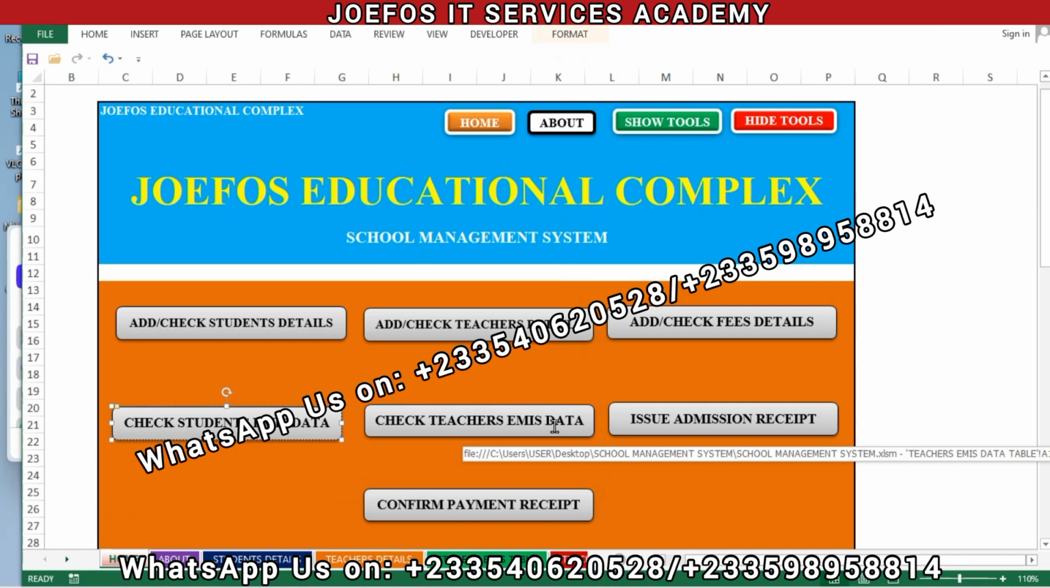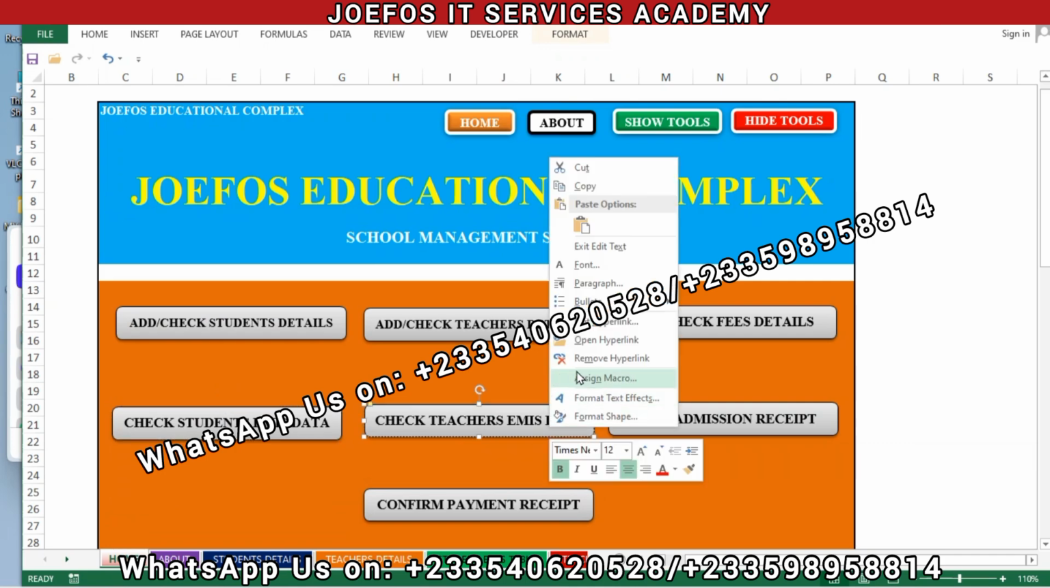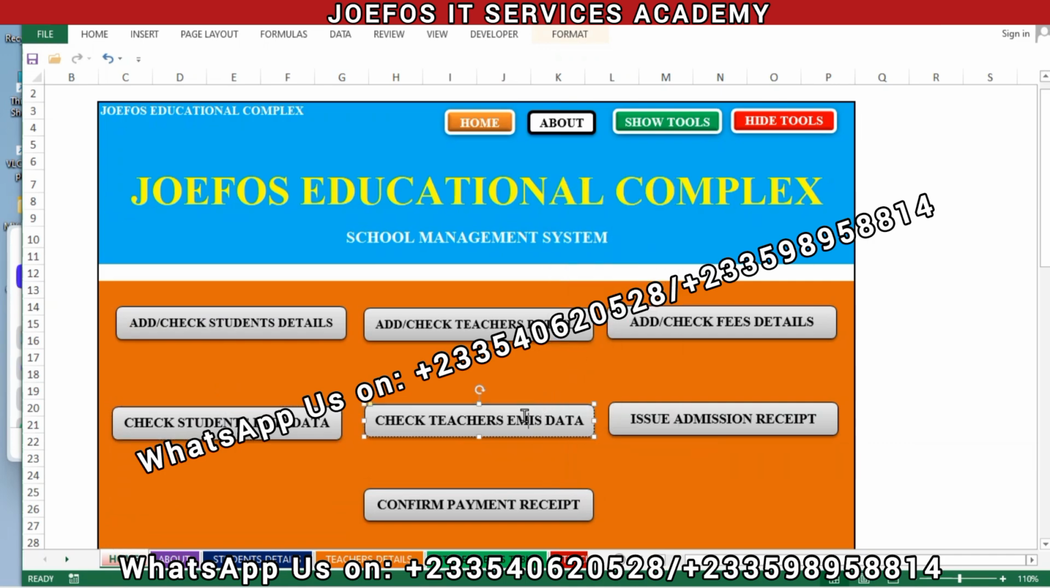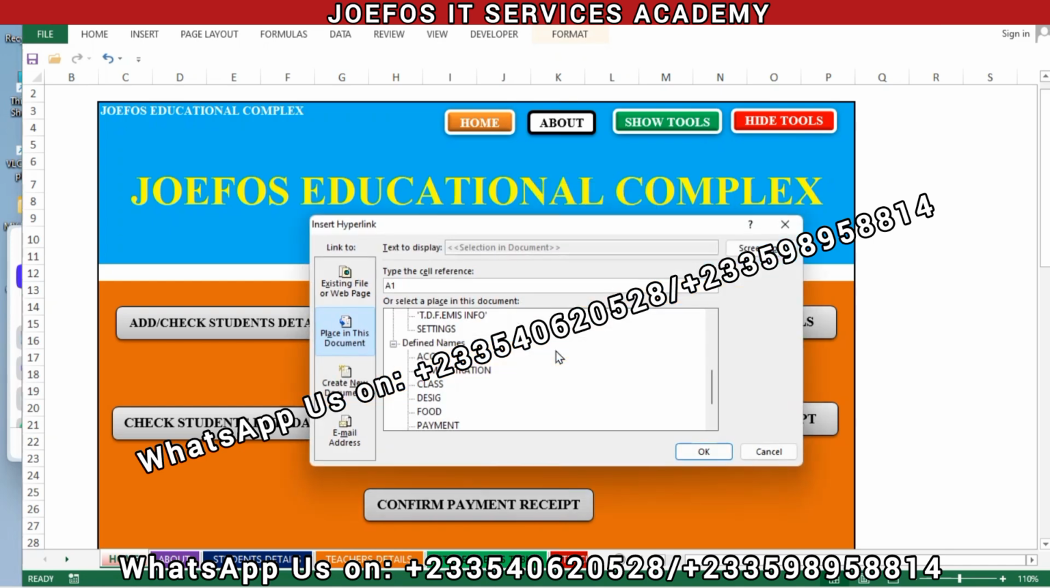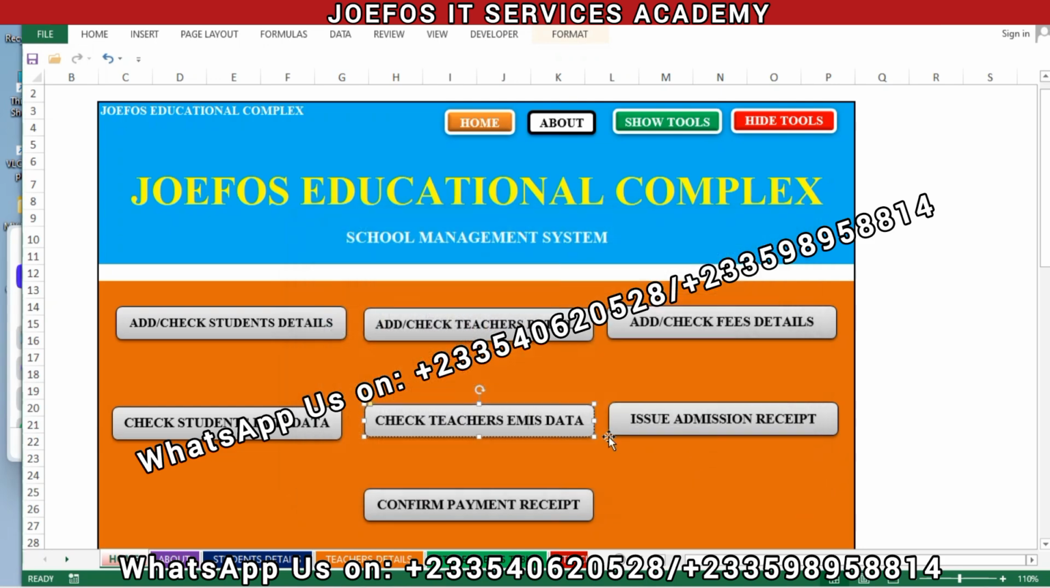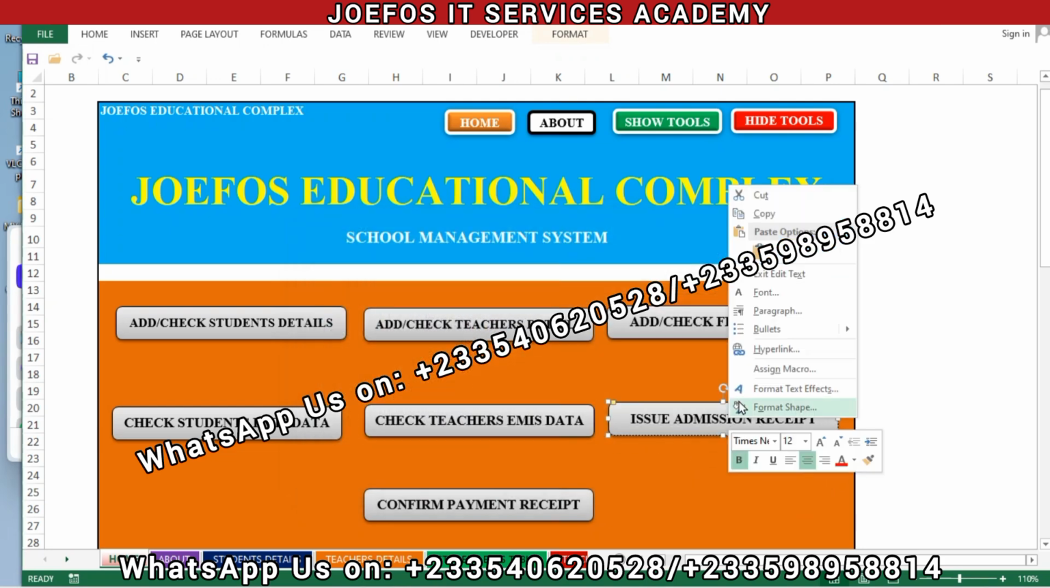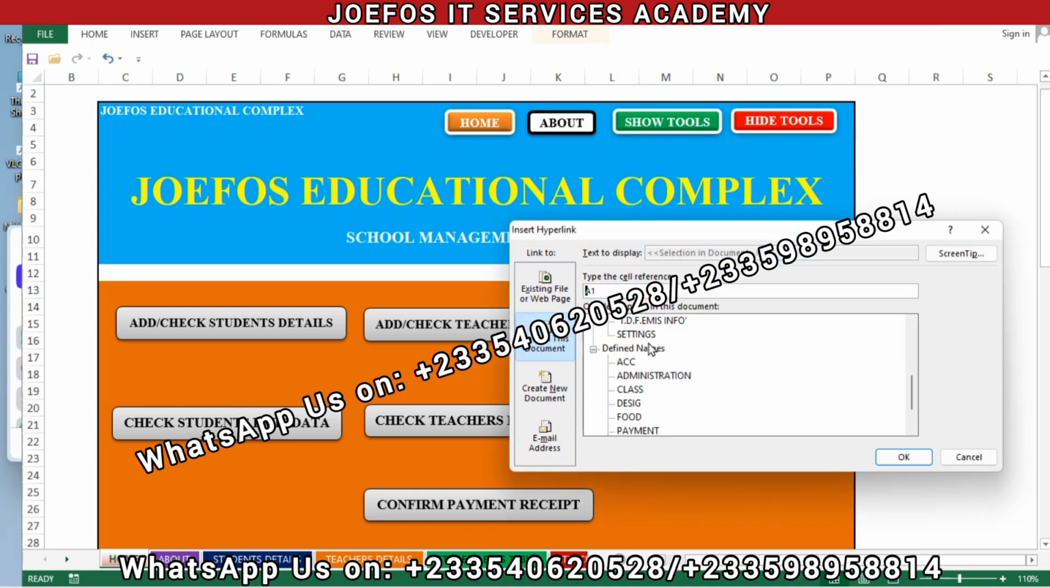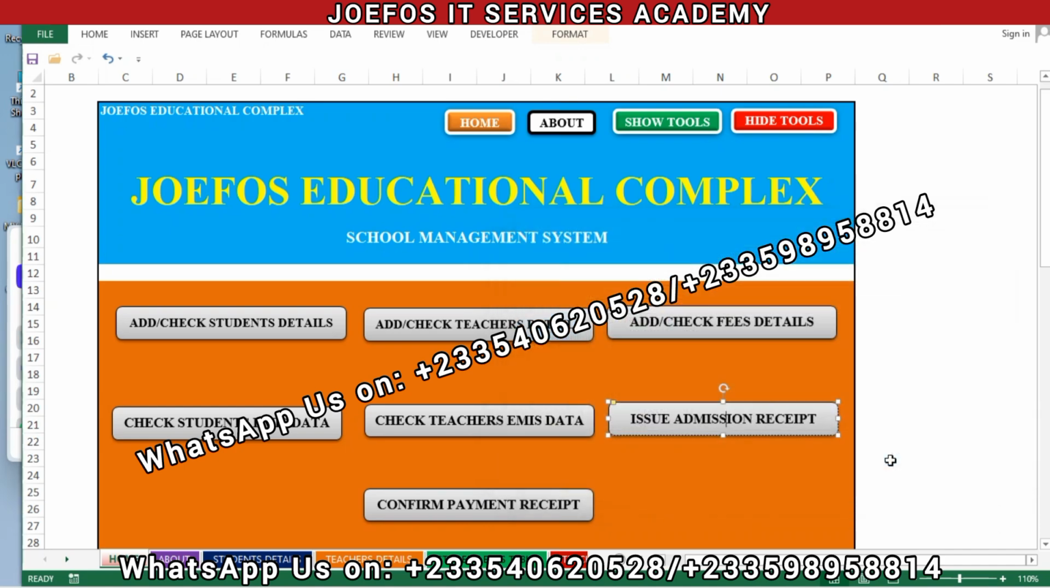Then check teachers emis data. So let's right click. Let's remove that particular hyperlink. Let's assign a new hyperlink to it. Then we make sure that place in this document is selected. Then we move to teachers emis data. Like this. Then you click on OK. So issue admission receipt. So let's right click. Then let's assign a hyperlink. Then let's make sure that place in this document is selected. Then admission receipt, ADM receipt. So we click on OK like this.